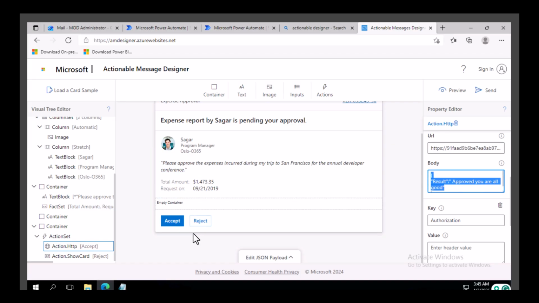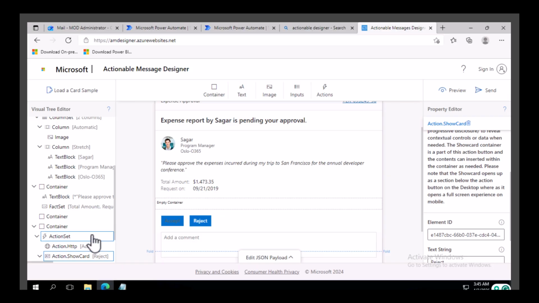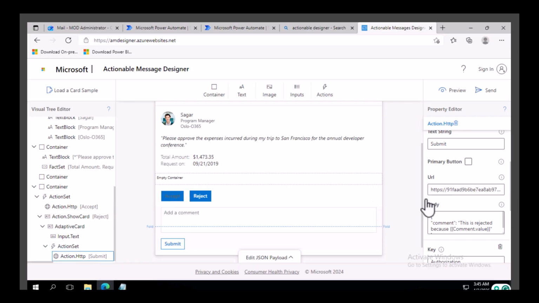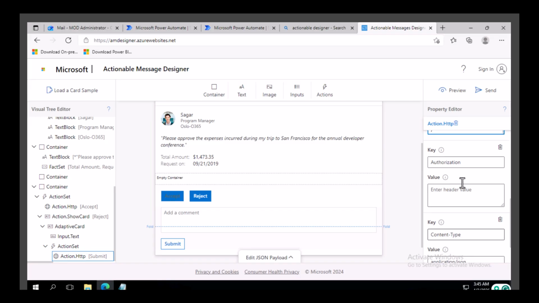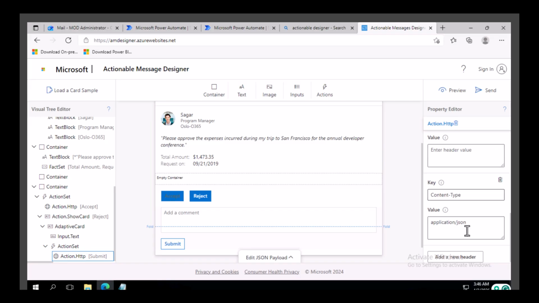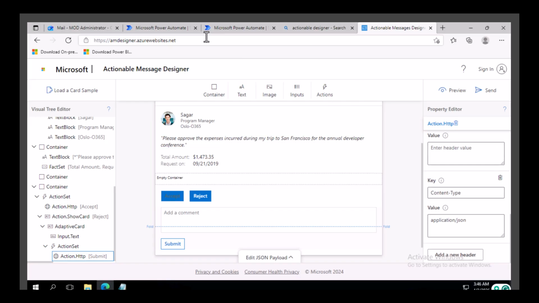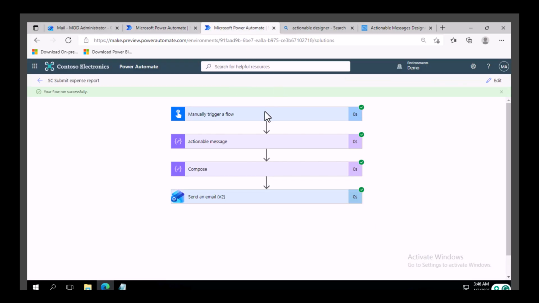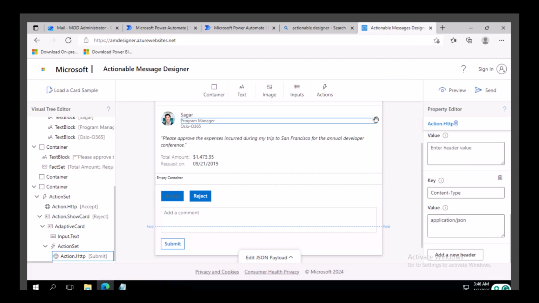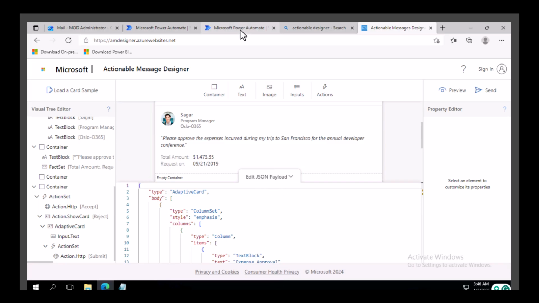Now second thing is that when I reject this, at that time also I'm doing the same thing. I'm going to call this URL. I'm going to pass this body. And here also I'm providing authorization and content type. Now once this is done, then the second part would be, let me come to my main flow. Then I will simply copy everything from this edit JSON payload.